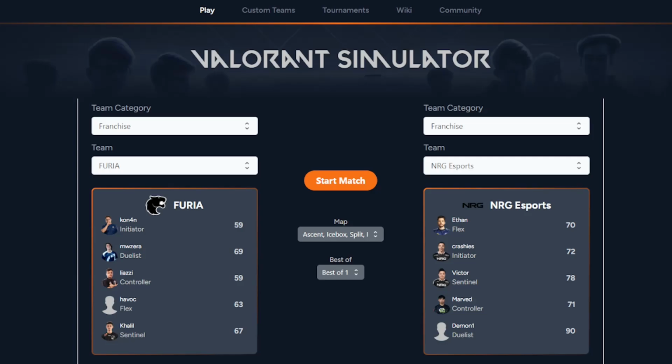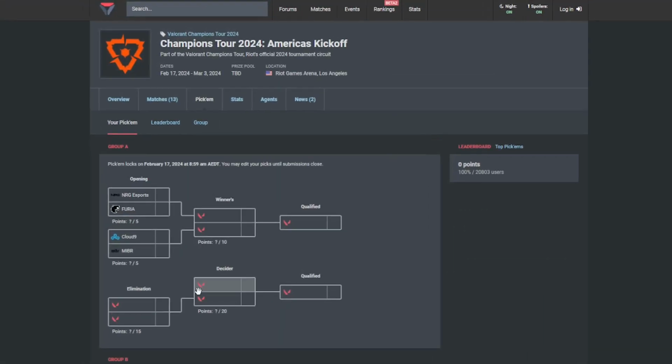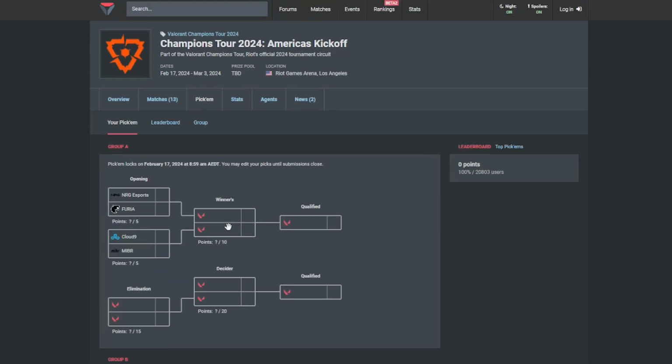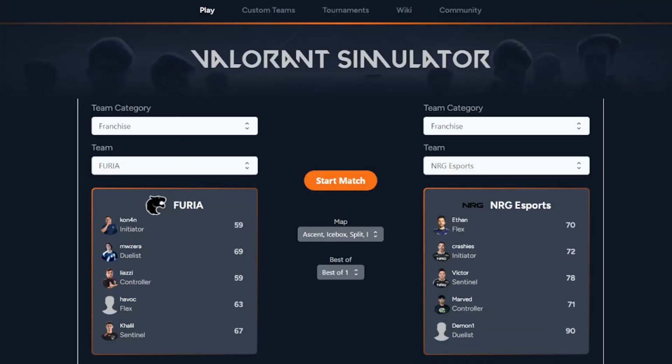So how this is going to work is that obviously I have the pickems here, but it's going to be in my second monitor, and I'm just going to go through it. All these are going to be a best of one, because there is no way in hell that I'm going to be doing best of threes for the group. So I guess we'll first start off with Furia versus NRG.